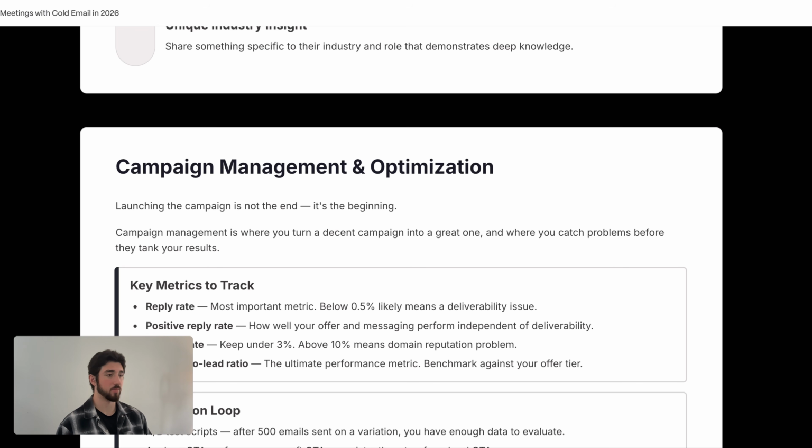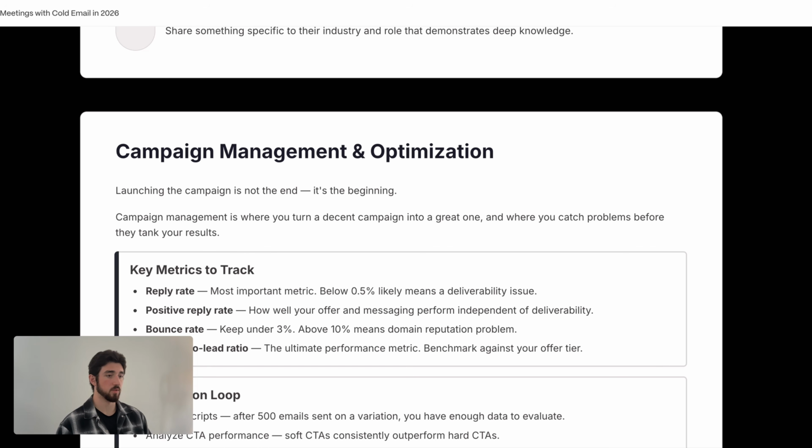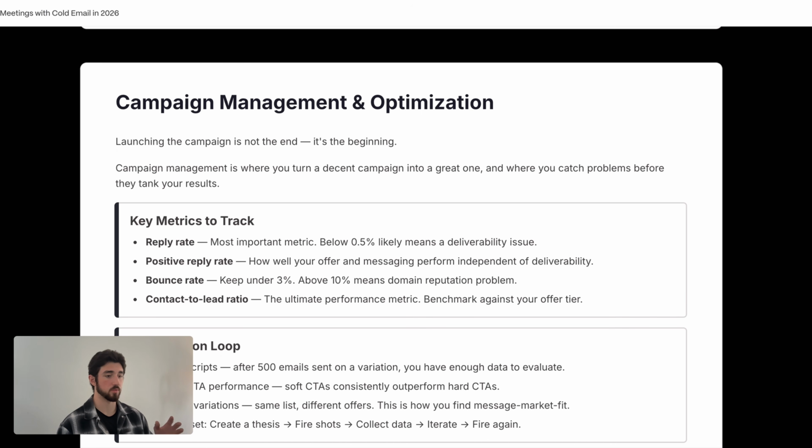So now diving into campaign management and optimization. This is going to be pretty much everything you need to know once you launch your campaigns: what to look out for, how to manage and continue to generate leads from campaigns, how to optimize off of the results you've been generating, and how to determine if your campaigns are performing poorly, and what good looks like. So I'm going to dive into all that now.